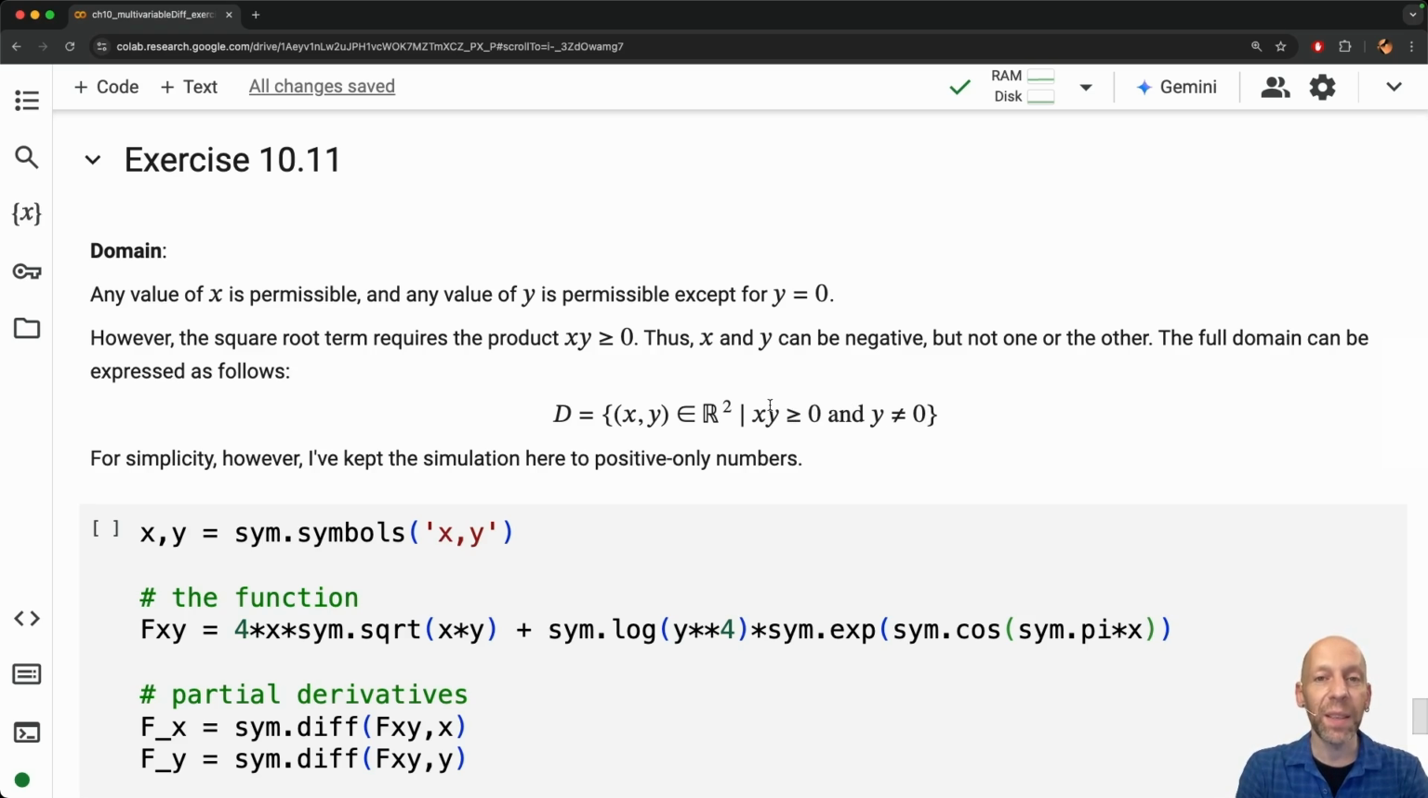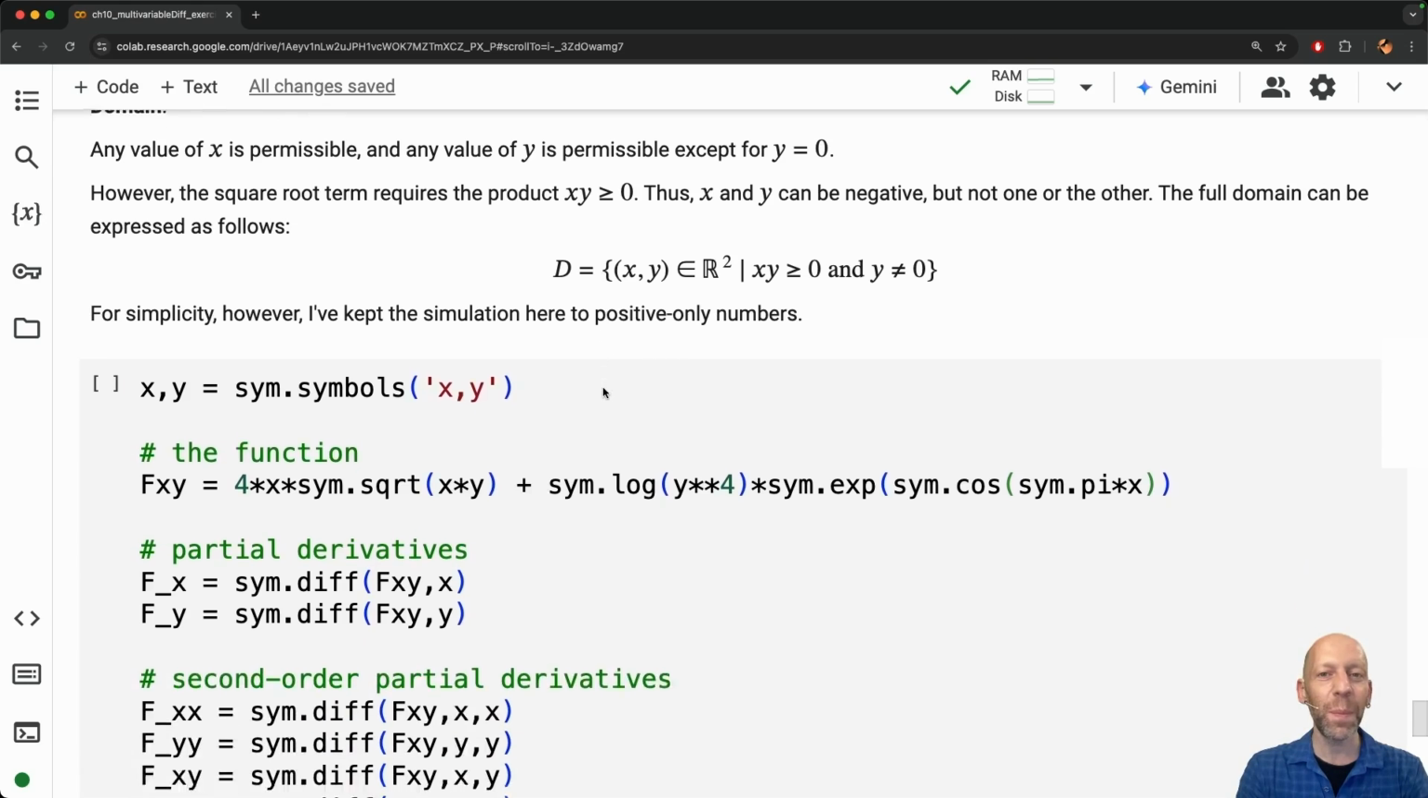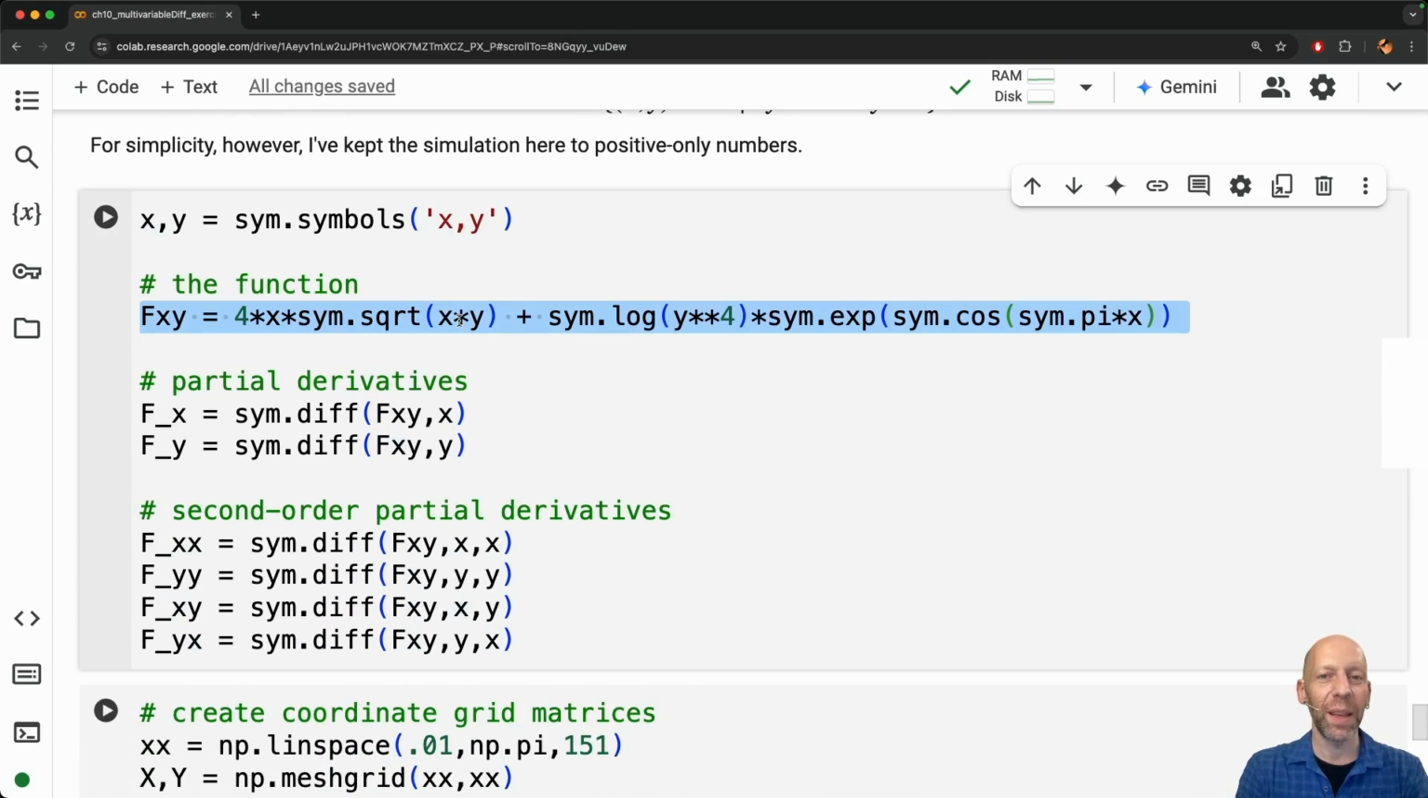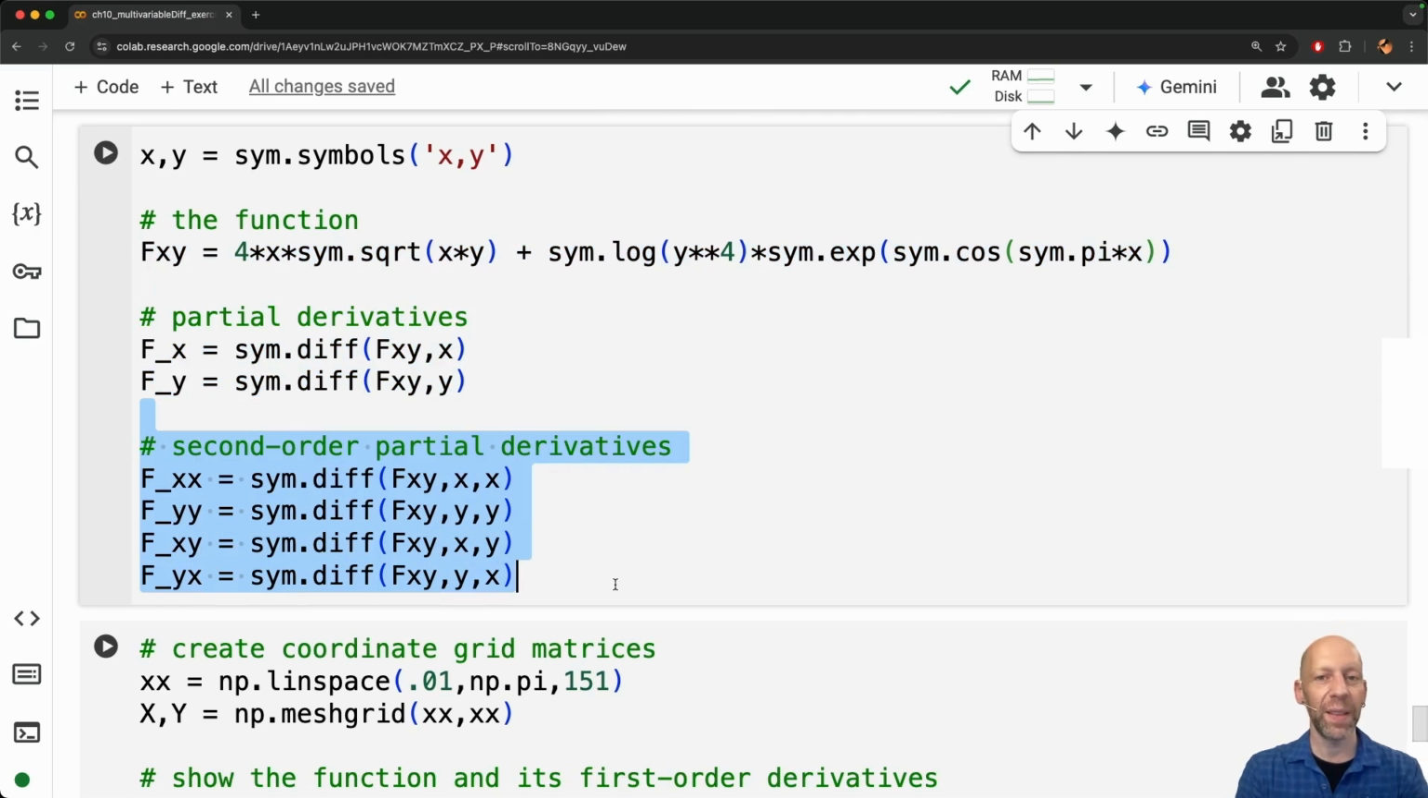Now that is the strict domain, which means that, as I mentioned, x and y can both be negative, but just to keep things a bit simple, in the rest of this exercise, I've only used positive numbers. Okay, here I'm implementing the formula. Here I calculate the first derivatives and the second order partial derivatives.